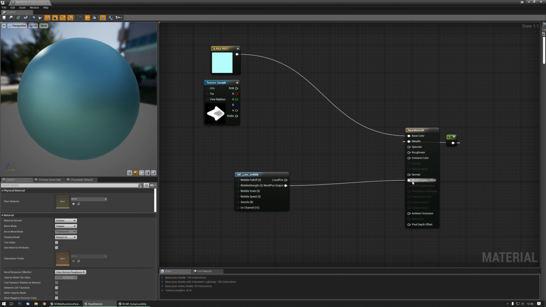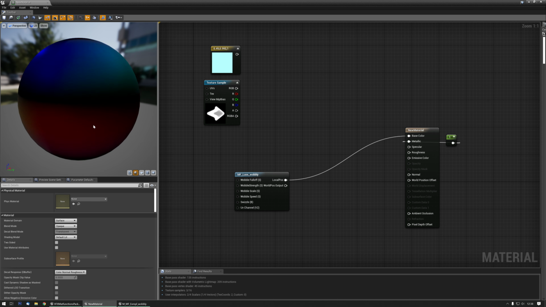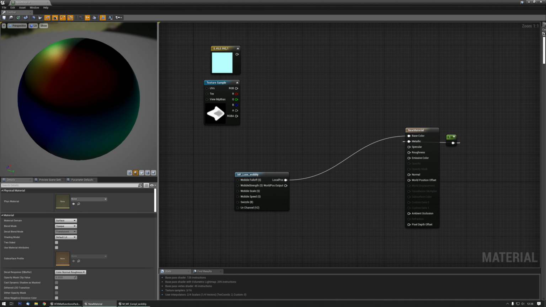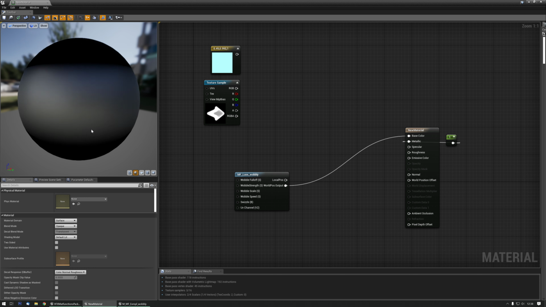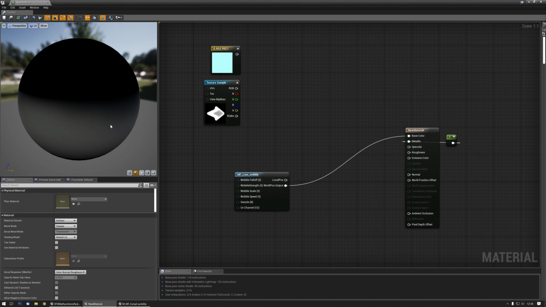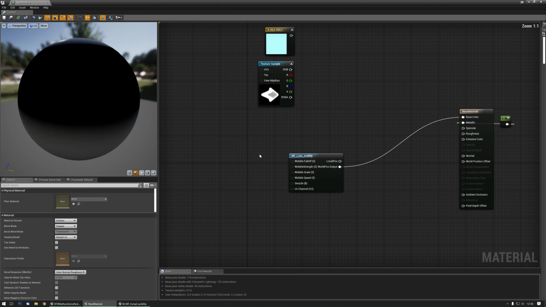A good way to show this is probably plug it into the base color. Local position shows X, Y, and Z values. And the world position output just does a gradient. And this is a good way to show the first input, the wobble fall off.